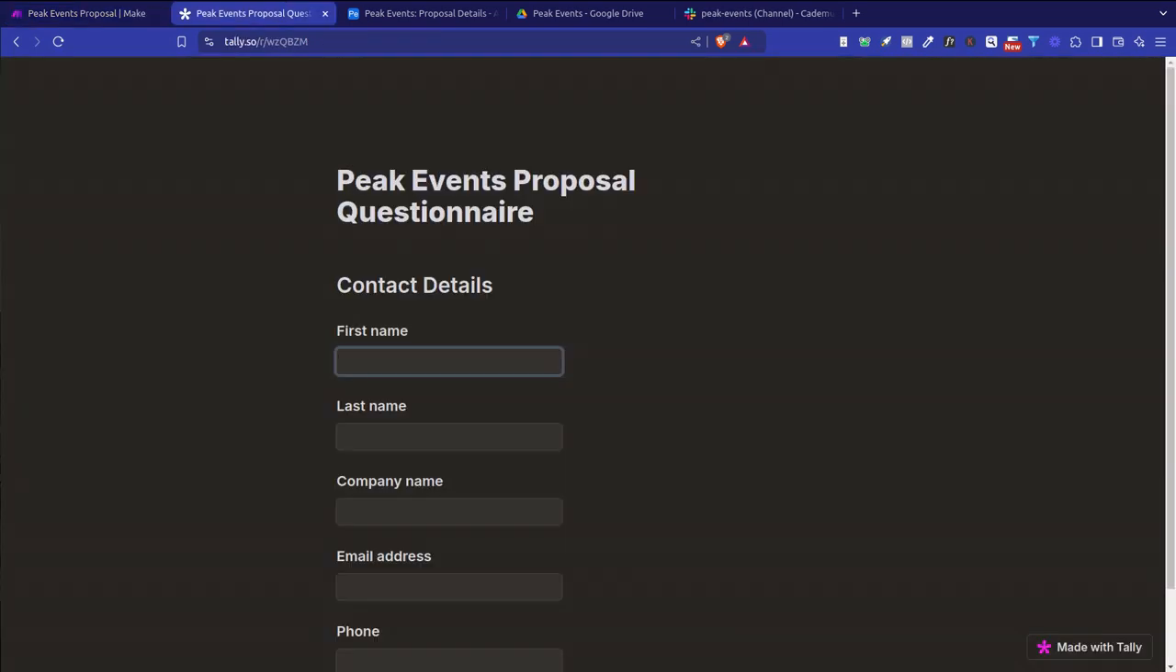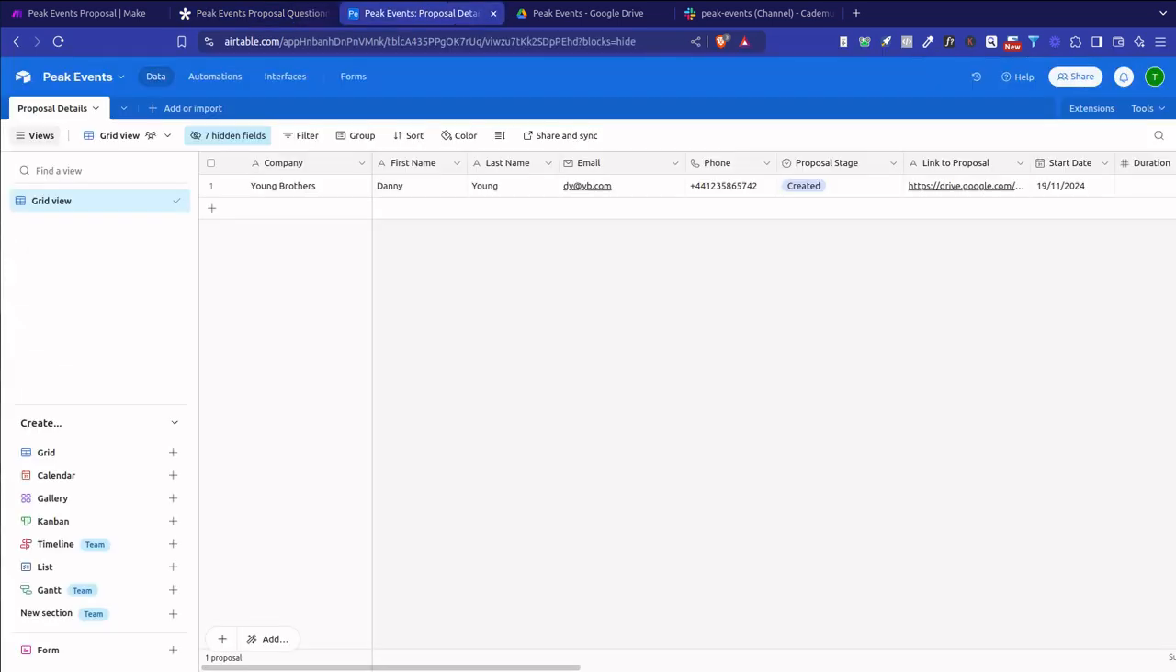The first one is Tally, which is a form builder similar to Typeform. I have set this up as a way to input all the information that is going to be added to the proposal. The next app is Airtable, which is similar to Google Sheets. This is being used to store all the data from the Tally form. As you can see, there is already one record that has been saved.